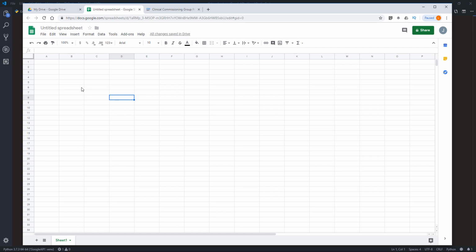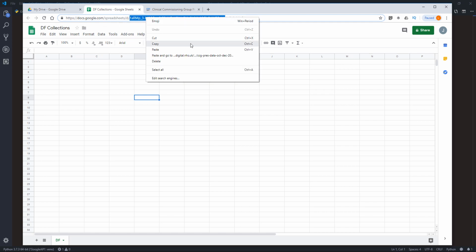Okay, here I have a blank Google Sheet. Let's give the Google Sheet a name. Let's call this DF collections. I'm going to rename this worksheet from Sheet1 to DF. We also need to grab the Google Sheet ID. On the top, you should see a unique ID that is assigned to the Google Sheet after this forward slash. Copy the ID.